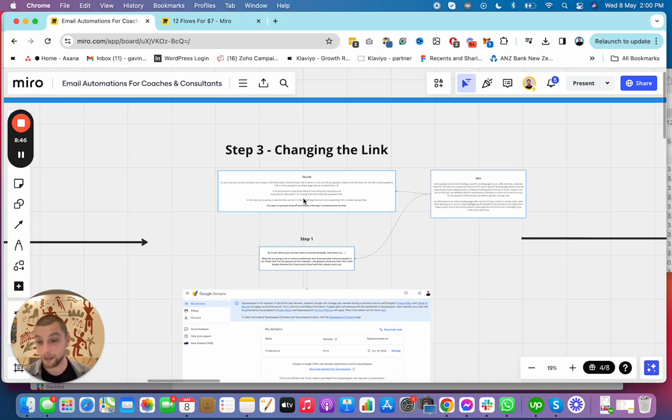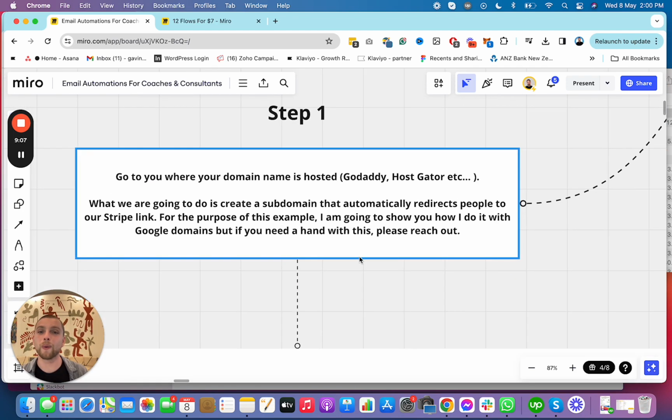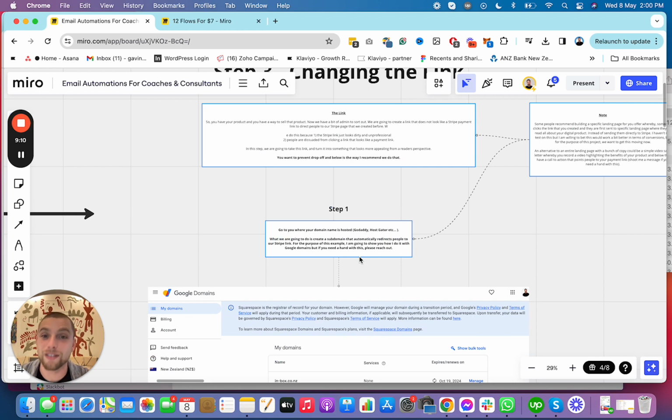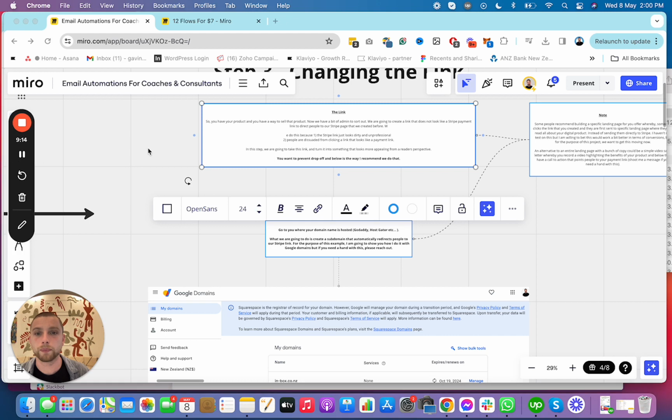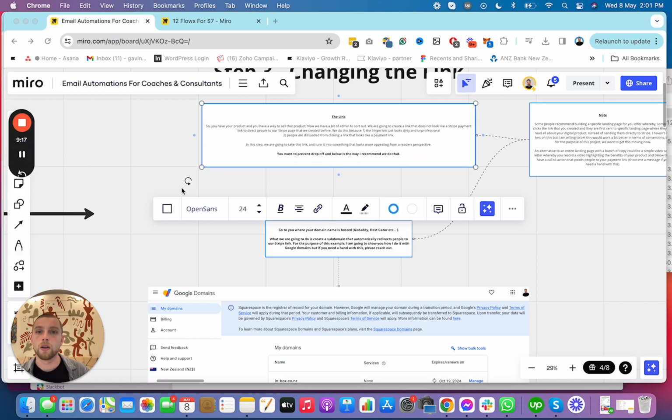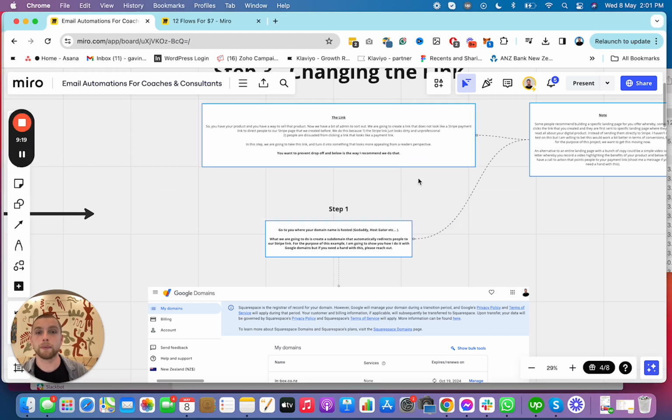Now this next step is about changing the way that that link looks, because no one wants to click a link that says Stripe. They just don't. It's like they clearly know you're gonna ask them to buy something. It's daunting, it looks messy. You wanna change that link up a little bit. You wanna make that link look different. How do you do that? You go through the following steps. We are going to create a subdomain that redirects people to the Stripe payment link, okay?